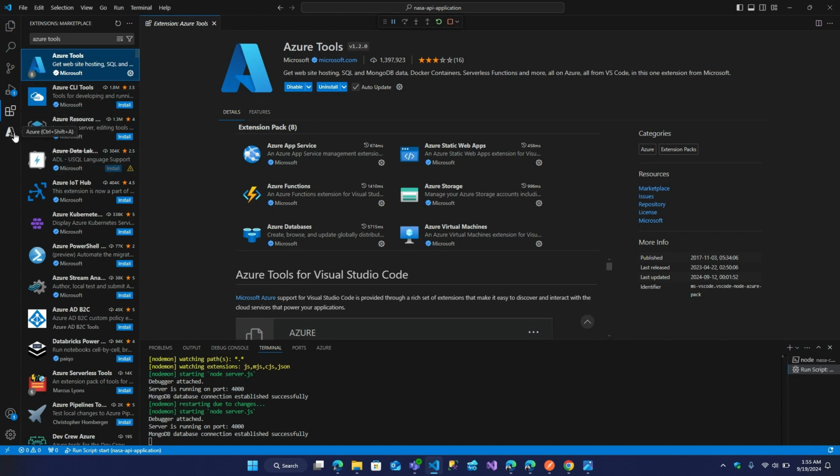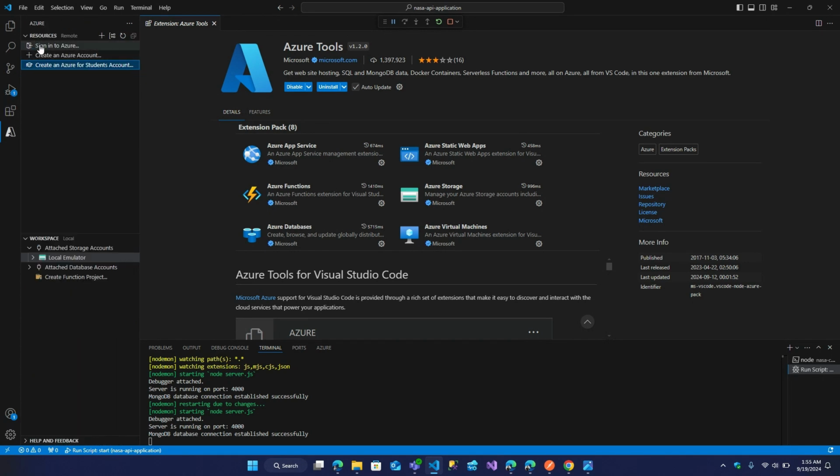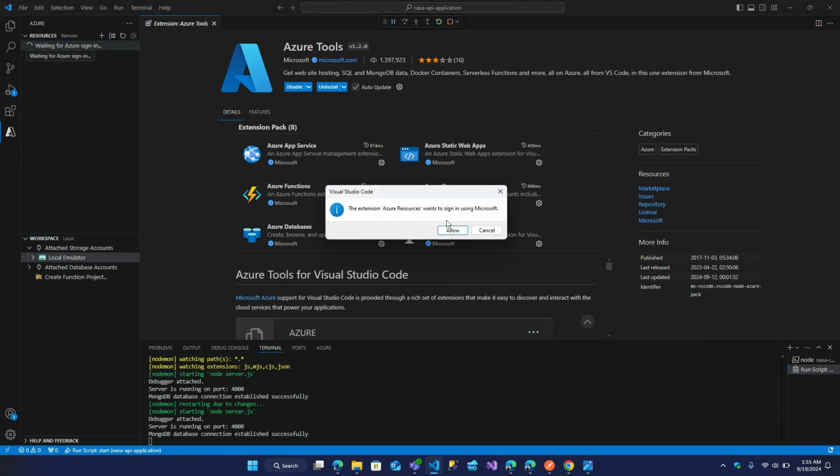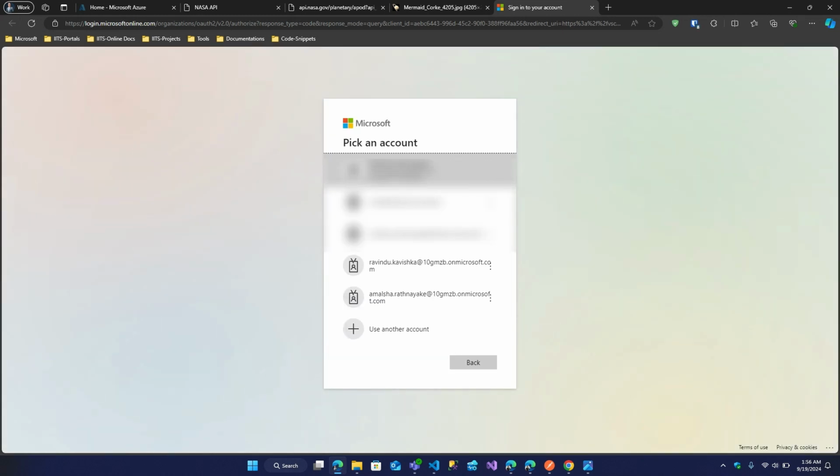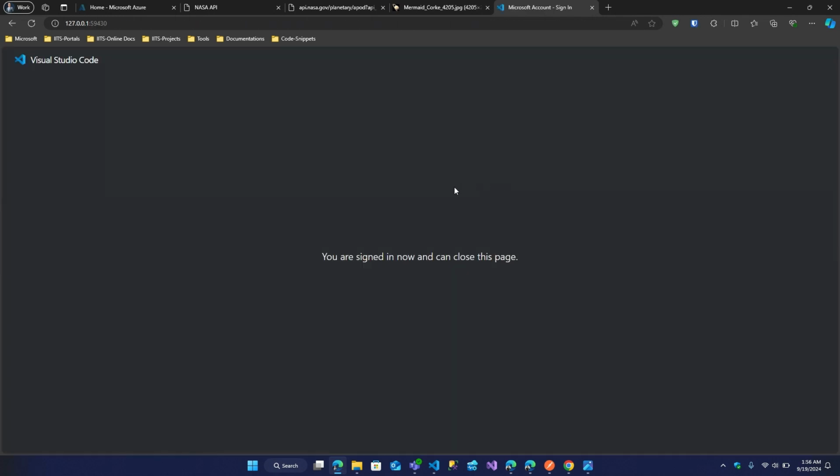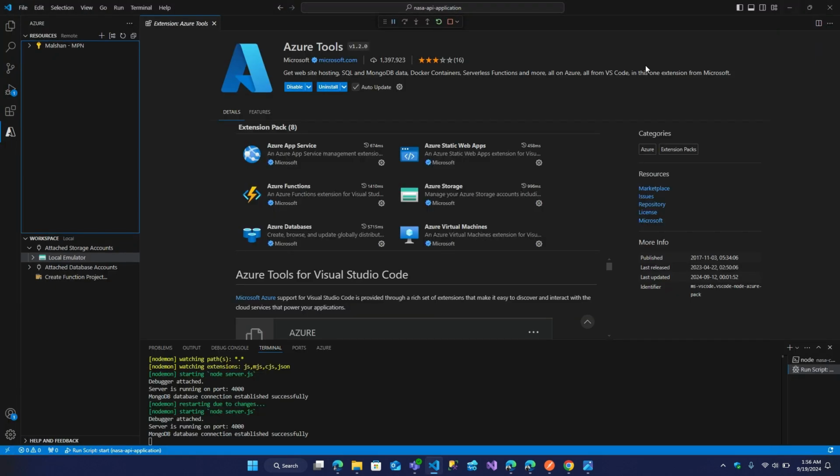If I move on to the extensions, within the tool you need to sign into your Azure portal. Once you proceed with your sign up, you can sign into your Azure account through Visual Studio. If I go to sign into Azure, it will redirect to sign in from the browser. Once I proceed with the sign in, I have the subscription shown here.